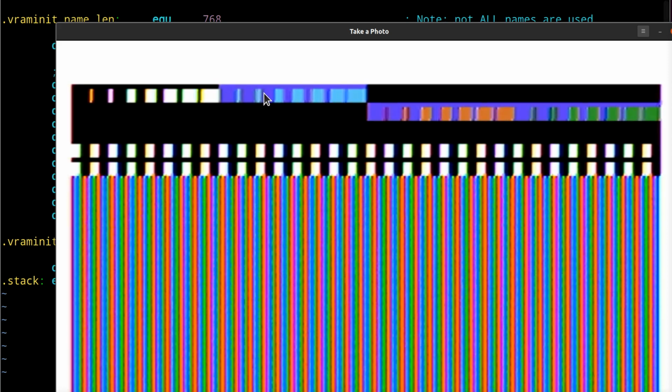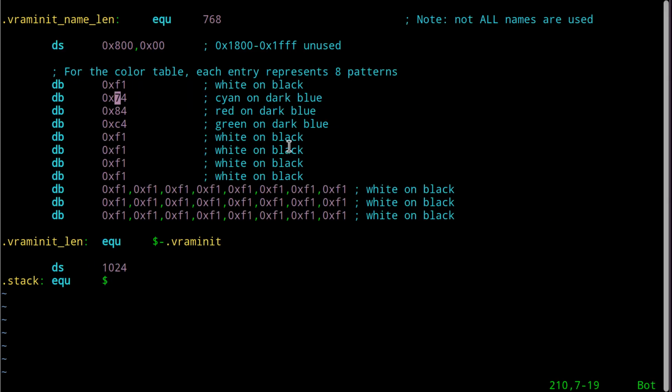Doesn't look that dark to me. Again, we're going to take a closer look at the analog circuitry at some point on the board. But the colors are recognizable. They're related to what they're supposed to be. Good enough for now. Okay?